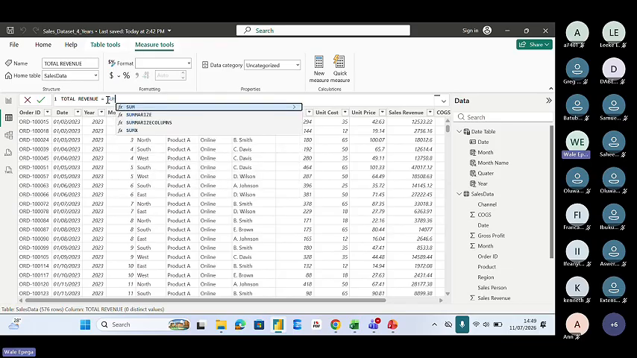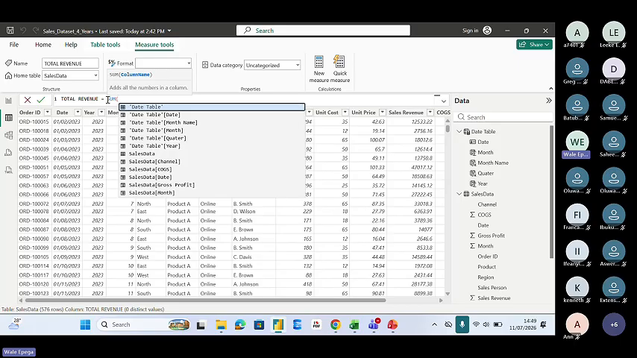And once you do sum, you have an open bracket. And once you have an open bracket, all these options come to you. What do you really want to do? Under the date, because we have established a relationship, you are going to see everything here. So under the sales data, what are we really looking for?